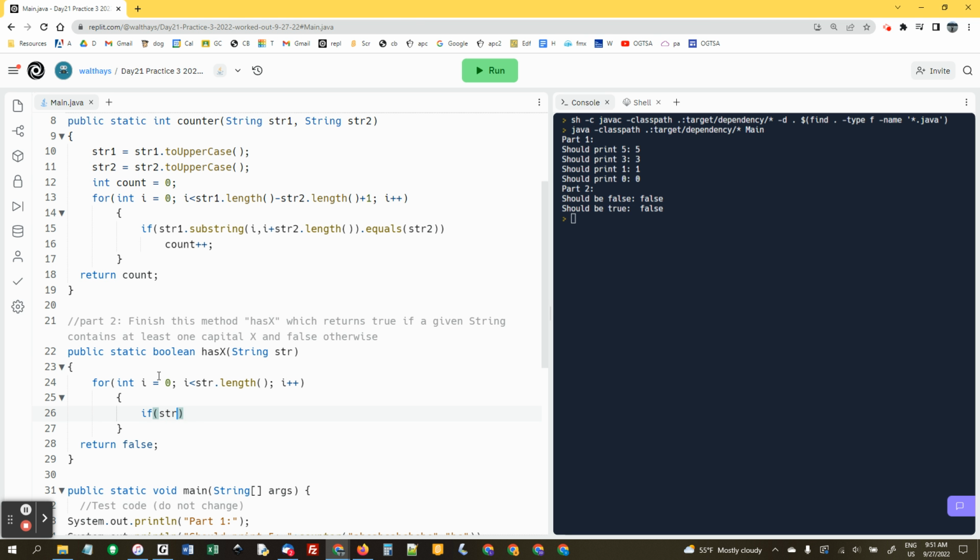If str.substring i comma i plus one dot equals capital X, return true. Otherwise, return false. And I think we have finished it. False, true. Yep, there you go. We're just taking it one character at a time and doing a dot equals with a capital X.